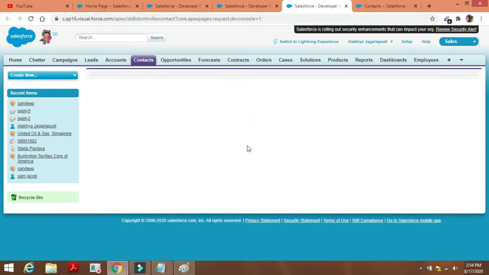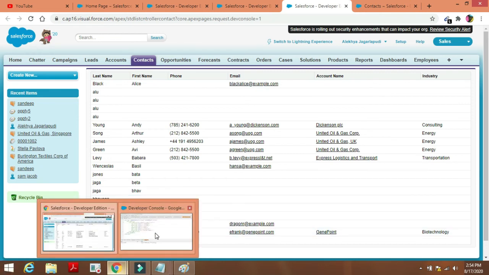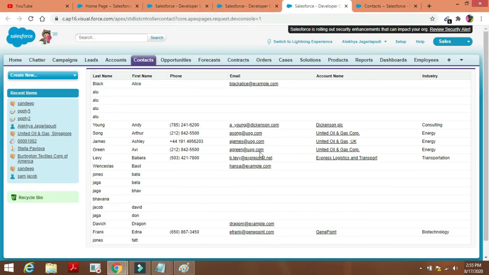Okay, let's refresh this. See, all the contacts are displayed here. Last name, first name, phone, email, account name is displayed, industry is displayed. See, for the account name here directly the account ID is taken, and for the industry, account.industry is taken. So like this the data is displayed.